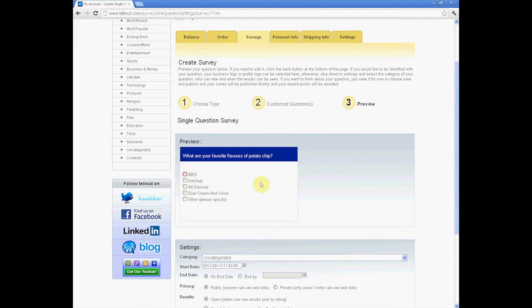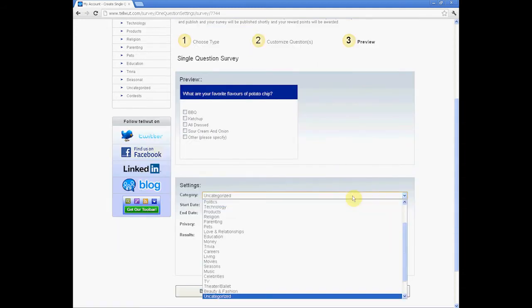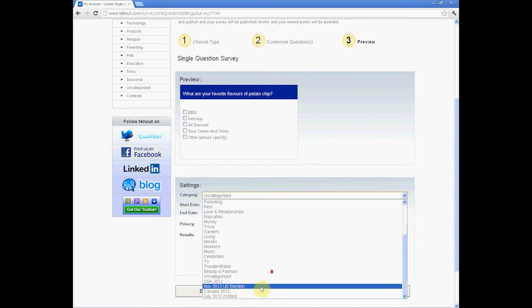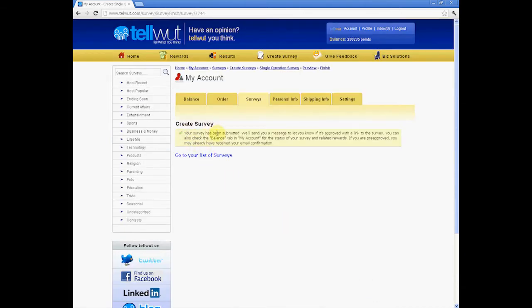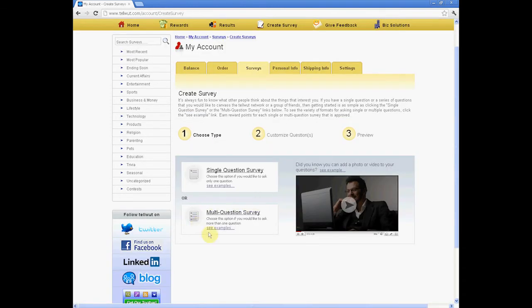Near the bottom, you can adjust the settings of the survey, such as the category it will be posted in, which helps others find it more quickly. You can alter the time you would like the survey posted for, the privacy setting, and who can review the results. Please review how you want your results to be seen carefully, as this is your choice. Finally, click Save and Publish Survey. It has now been submitted and will be reviewed by Tellwut, and you will get a notification when it has been posted. Next, we will make a multi-question survey.